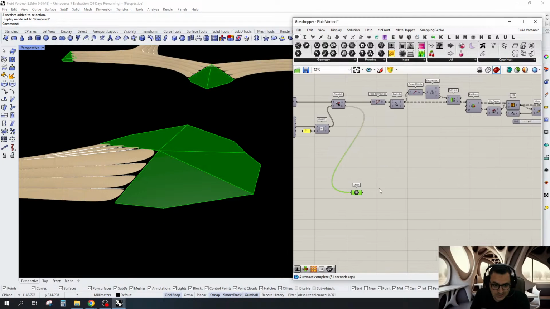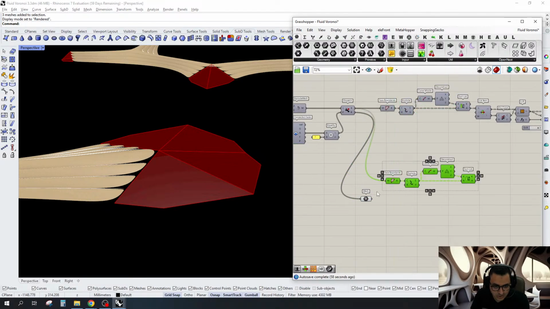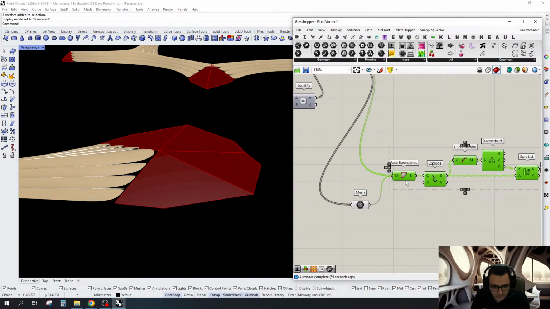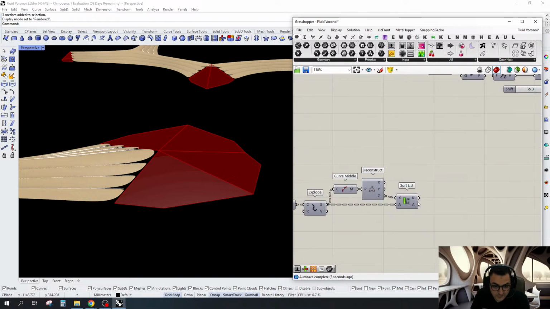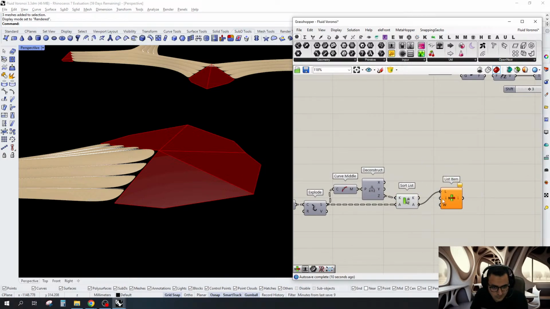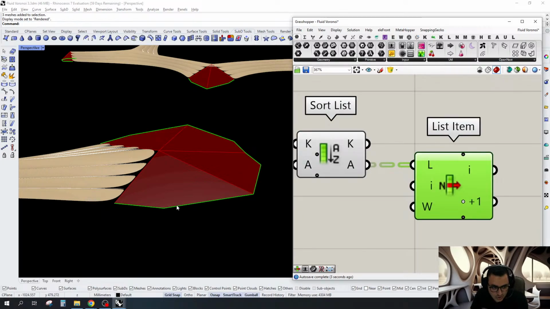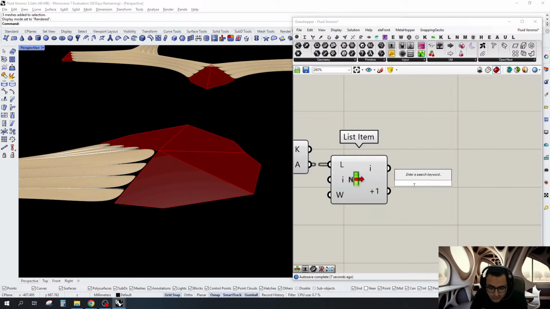So basically, we want again to select this part. Let's Control C, Control V. I will extract the faces and sort the faces, sort the edges. But after sorting the edges, I want to list item. The first edge, which is this one, that is great. The second edge, which is this one, that is great. And simply join them.